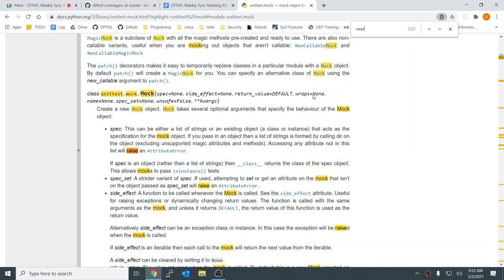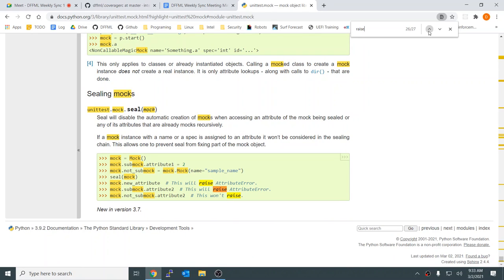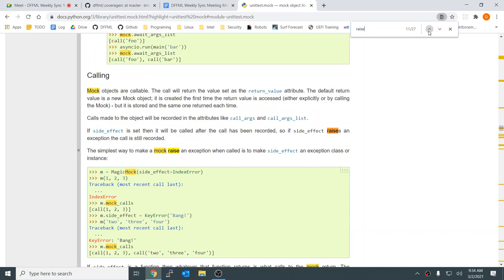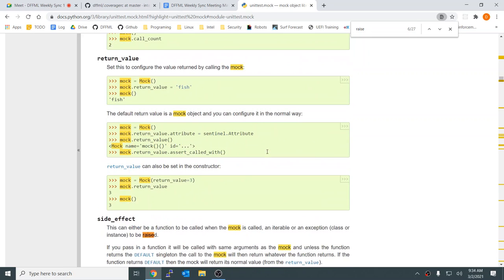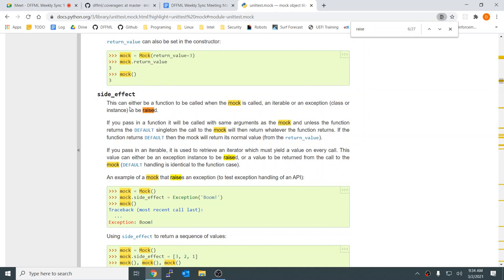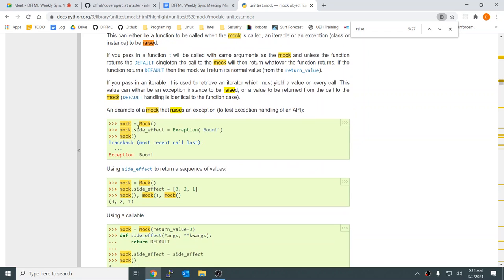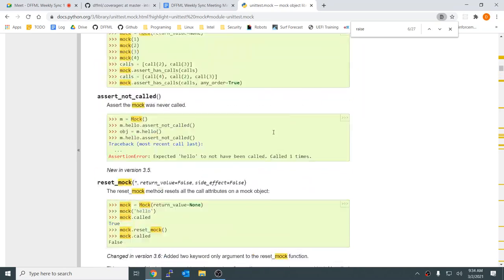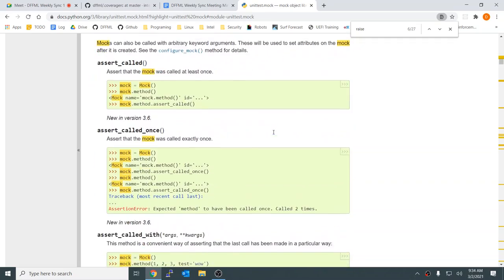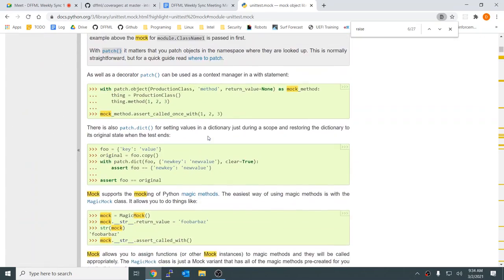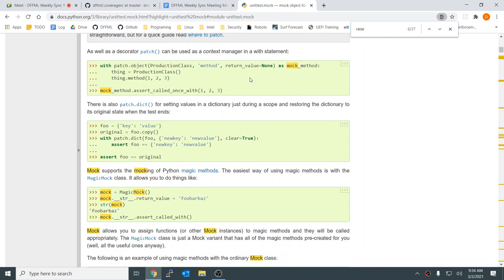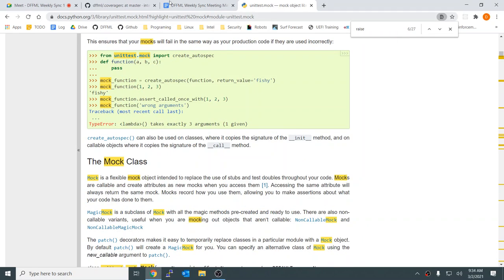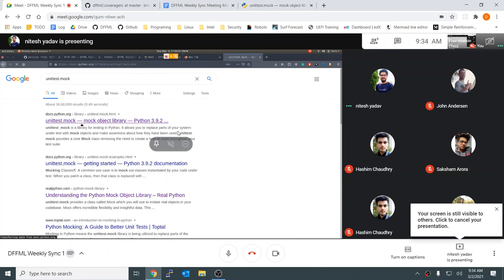Okay. What's raise? I look this up every time. Patch. Yeah, I think it's a side effect. All right, great. unittest.mock. Okay, let's pull open the documentation for unittest. Where is it? Yeah, unittest.mock.